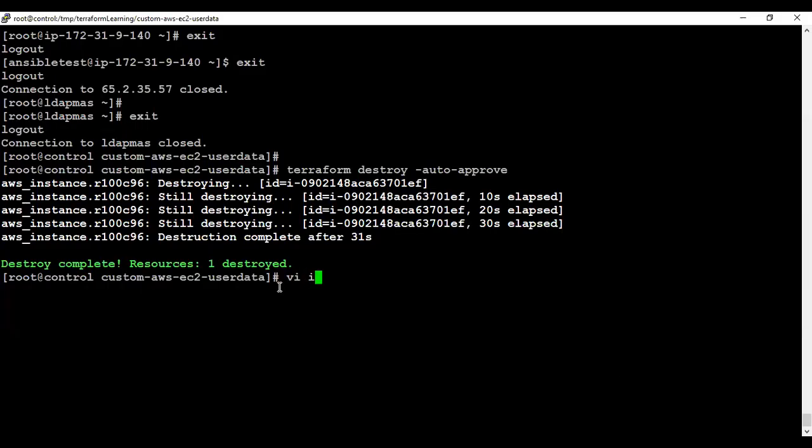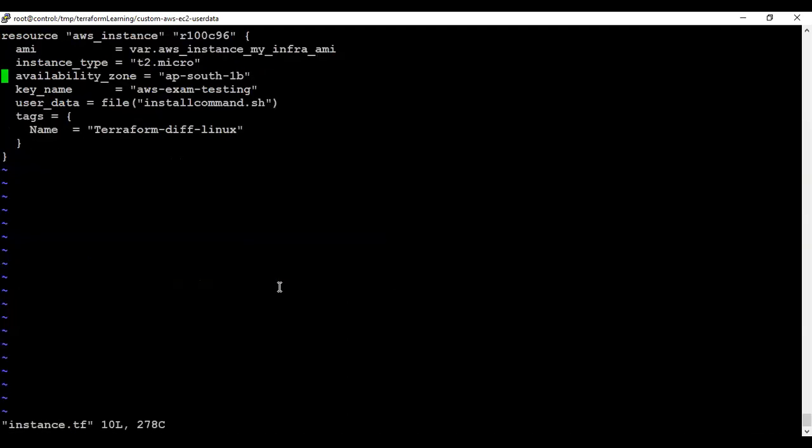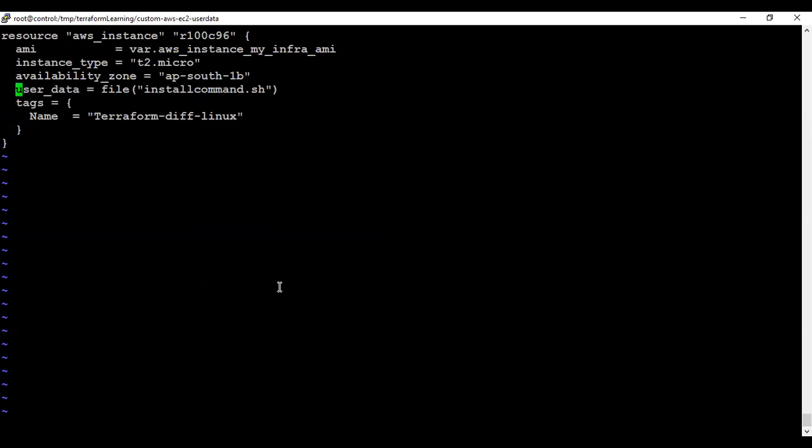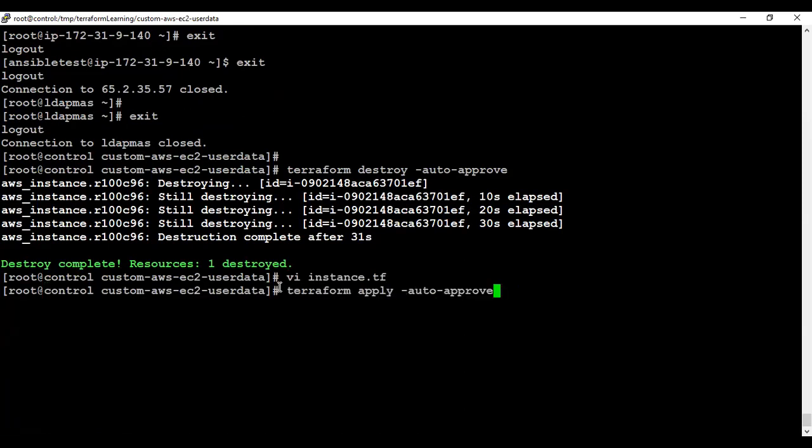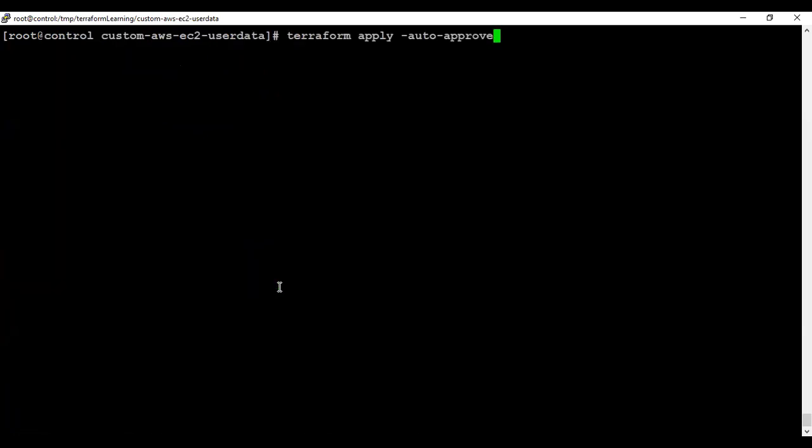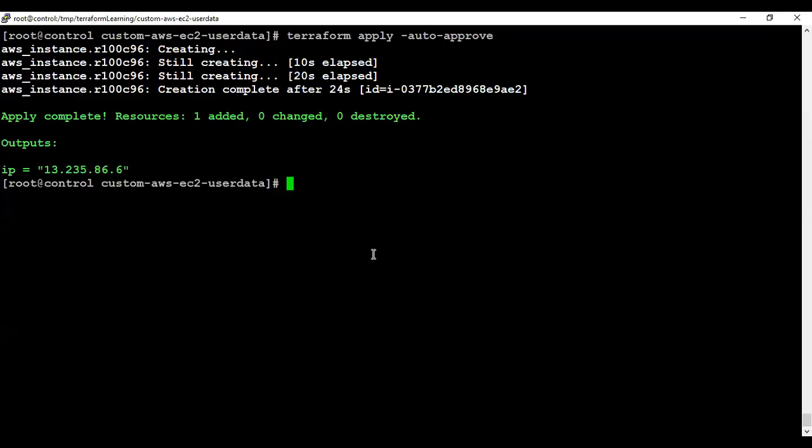So let's remove the key name from here and then try to deploy an instance. It will again take a few minutes to deploy the machine. So the machine is created.